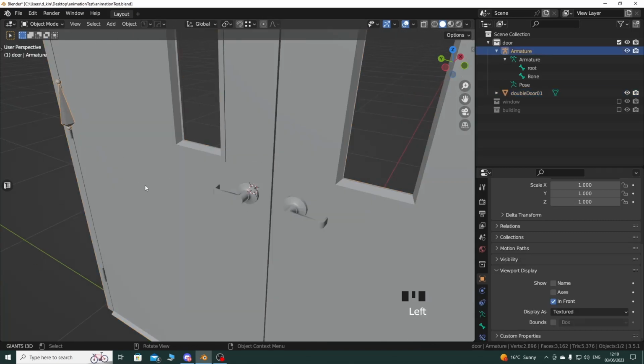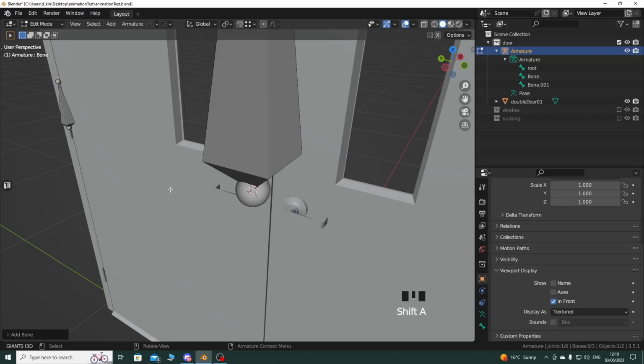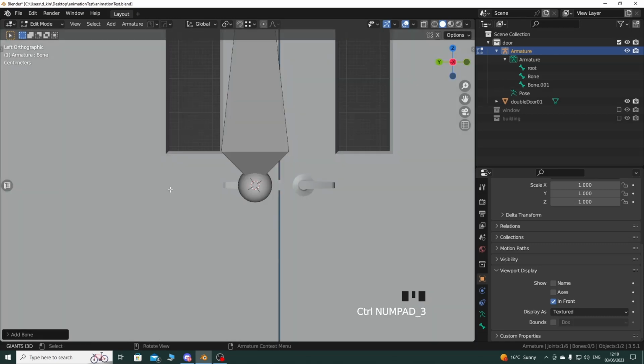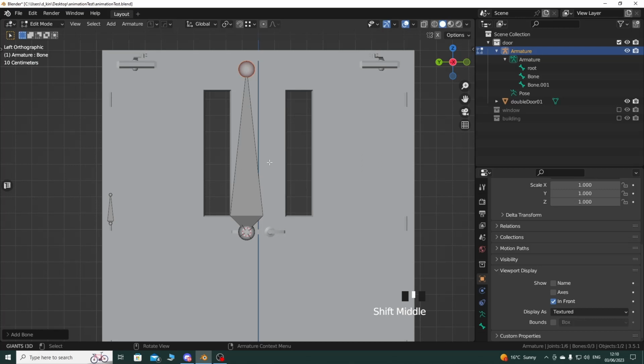And then again, I'm going to select my bones, go into edit mode, Shift A to create a new bone. So I'm going to do Control 3 for left orthographic. And I want to rotate this bone to the door handle. So I'm going to come up to here and set my pivot point to the 3D cursor. I'm going to show you why that's important.